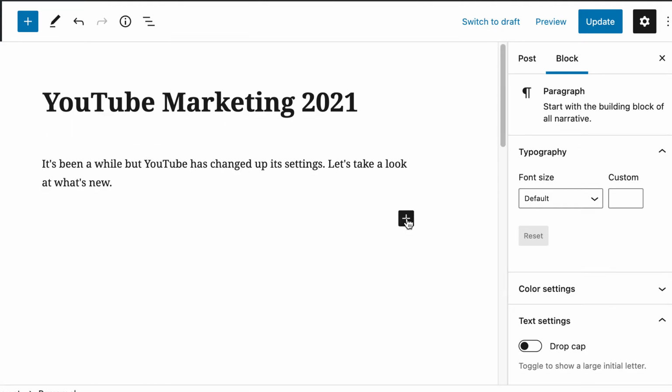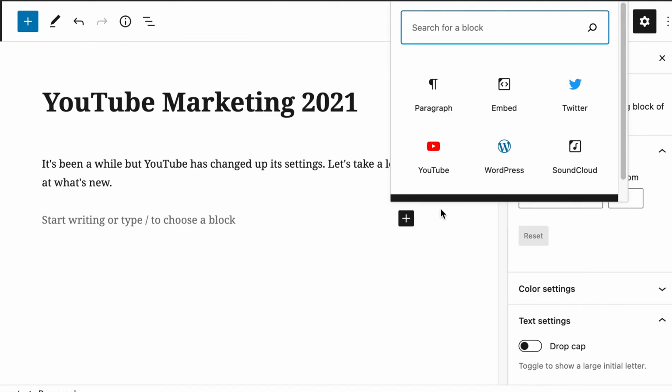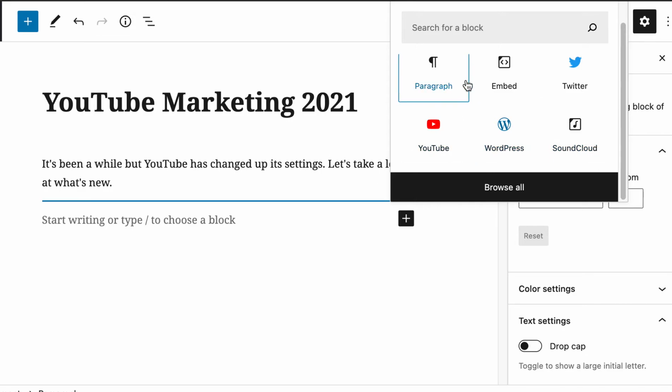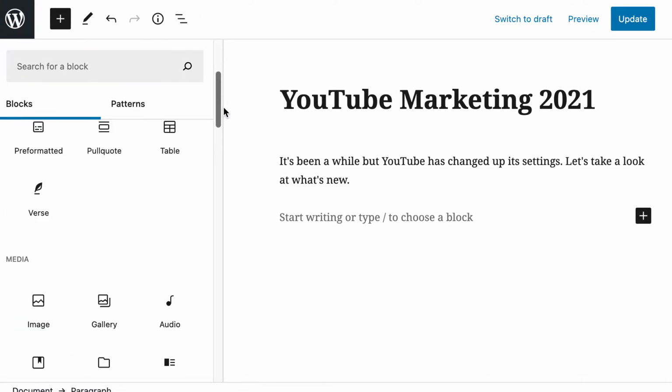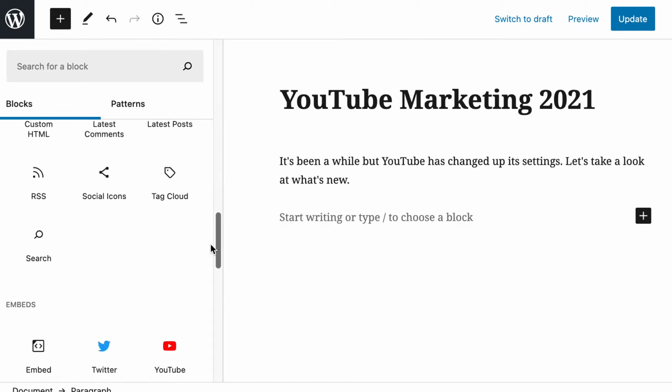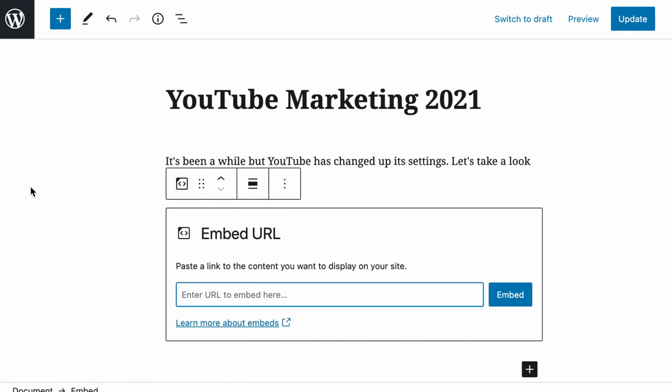Well, I'm going to click my little plus icon here, and you can see that we have some options for paragraph, embed, Twitter, stuff like that. You might not see the embed one. If you don't, go ahead and click browse all, and it'll show a bunch of them, and you just go ahead and scroll through here until we find embed. I like the embed one. Once I click that, it pops up here.